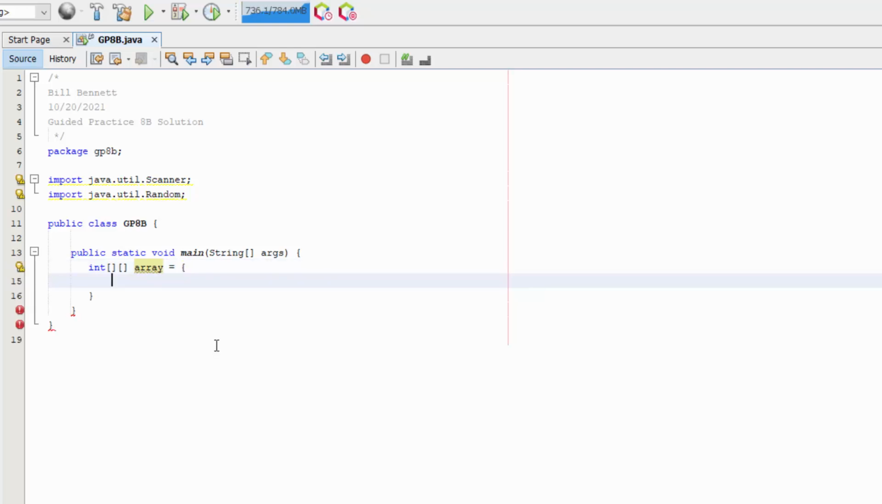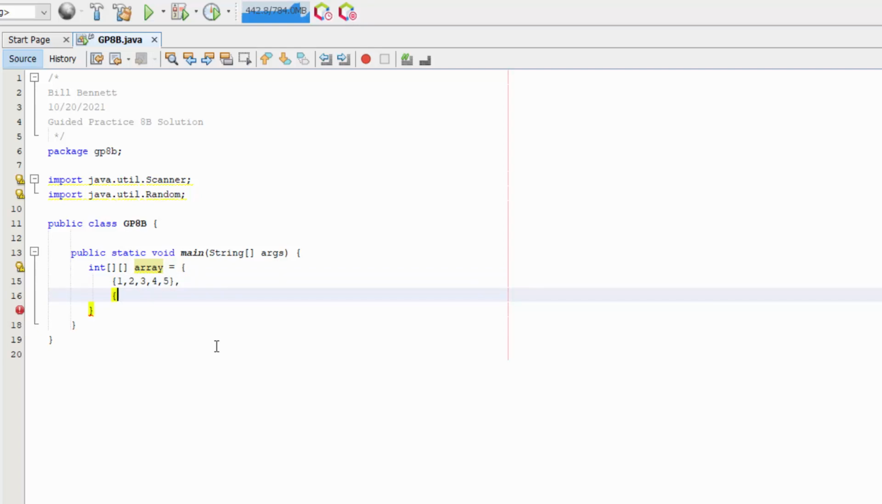we need to have a nested set of curly braces. So I'm going to have an opening curly brace, and then inside of that curly brace, we want to have another set of curly braces for each row. And then we'll go ahead and populate this with some literal values. So that would be the first row, and then we want to end with a comma here, and then add another row.